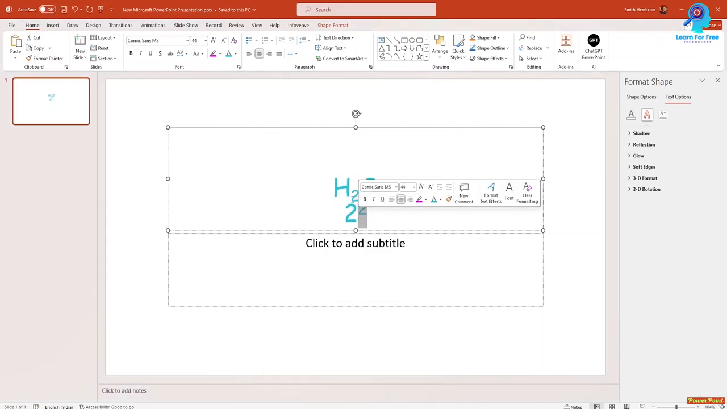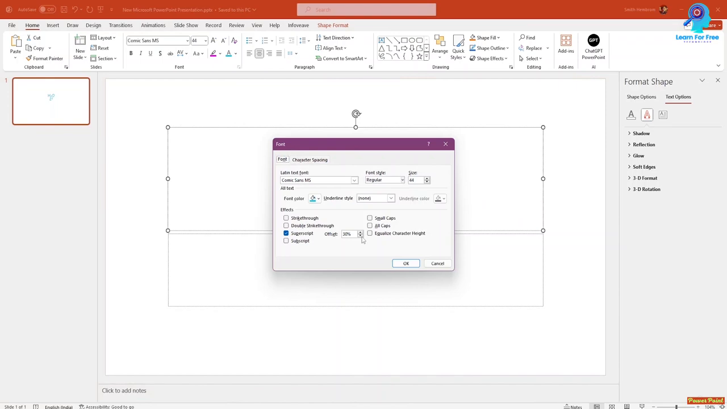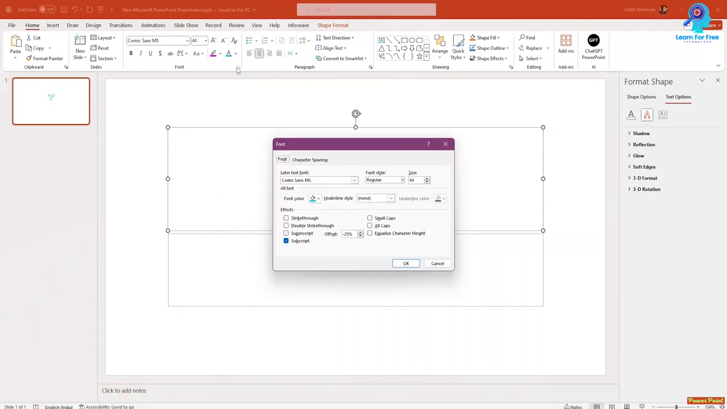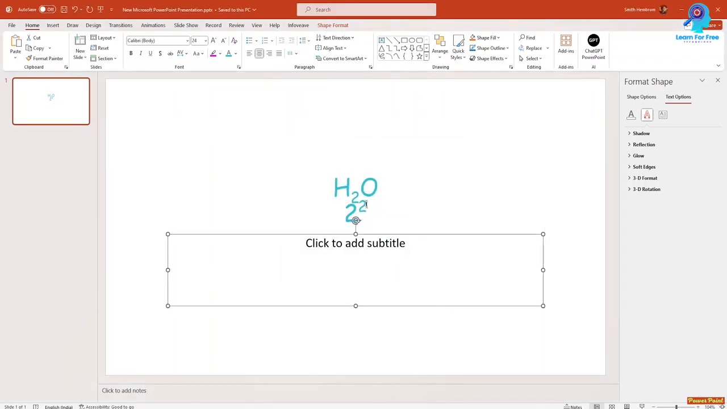You can also change it if you want to. Maybe I want it to be on 40%, press OK. It's going to be on 40%. You can also lower this subscript over here just by clicking on the offset, and maybe I want 30%. Okay. Click on 30 or 32, press OK. It's going to be a bit lower.